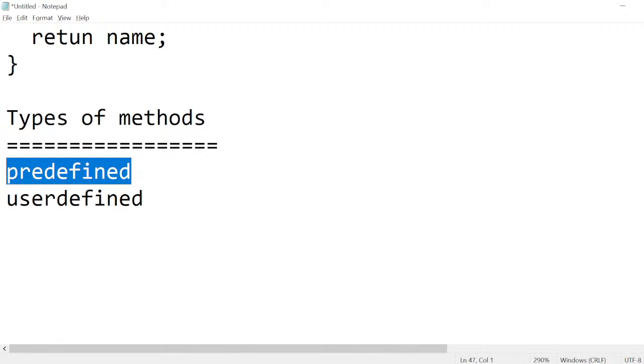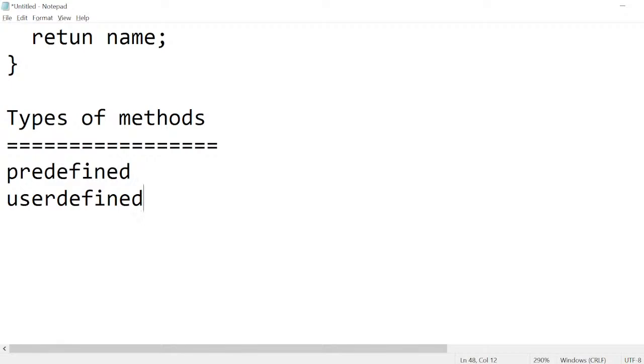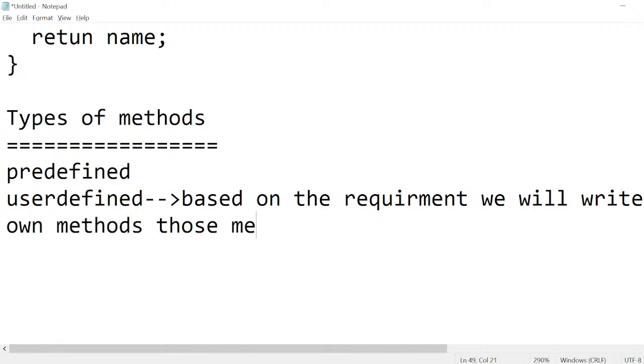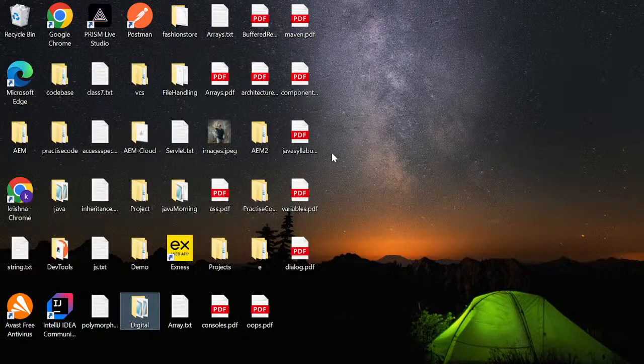Next we have the user defined methods. Based on the requirement, we will write our own methods. Those methods are called user defined methods. So now I'll show you one example, and you will get very good clarity on it.